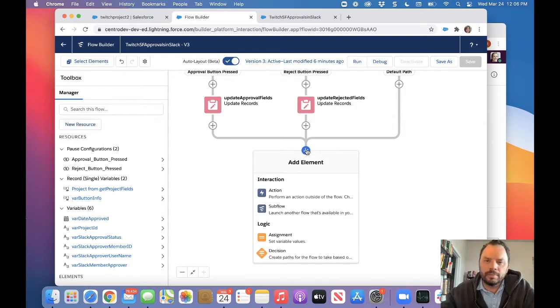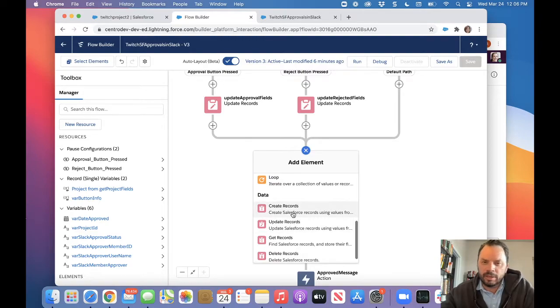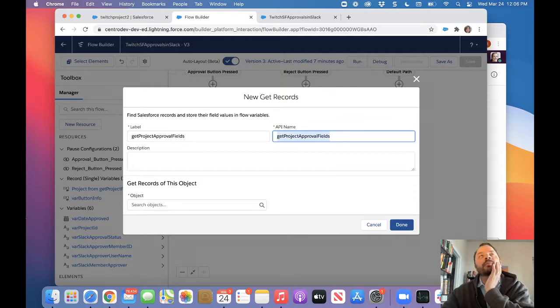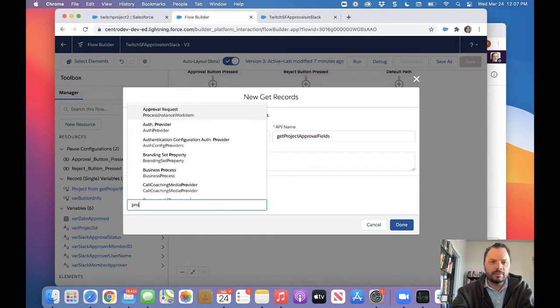All right, so now we're gonna do a get record. So we'll get project approval fields rather than get them from the platform event. Since they're stored on the Salesforce record, I want to make sure that the Salesforce record data is in place that we'll send over to Slack. I don't want a weird loop where it didn't actually save to Salesforce. I want the confirmation to come from the Salesforce field updates. If that makes sense.